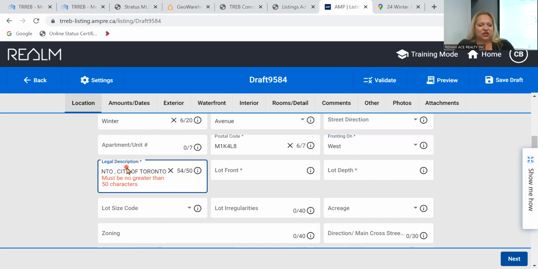So for the legal description, I'm just going to copy and paste it there. It must be no greater than 50 characters. So this is very annoying. Very often when you're preparing your offers, I really don't know why TREB doesn't get with the times and give us a bigger spot here. Very often, if you copy and paste the legal description from the listing, it is incorrect because it's not the full legal description.